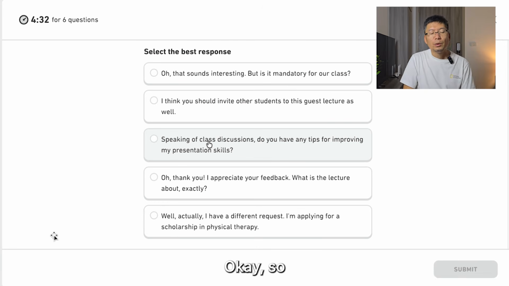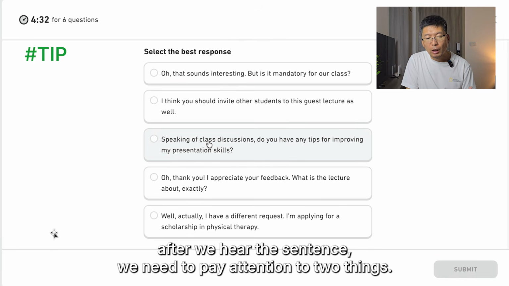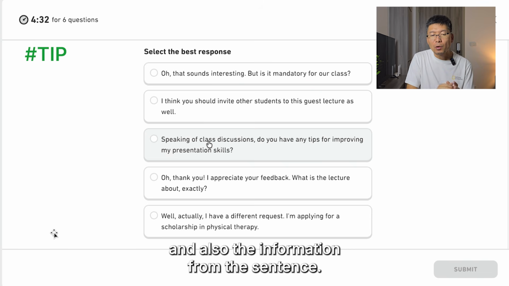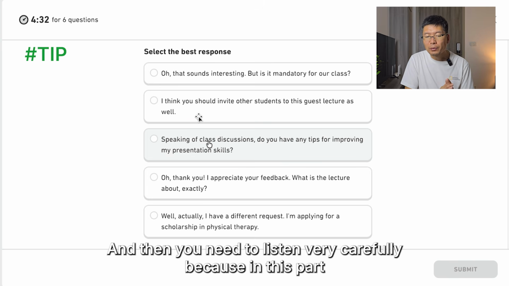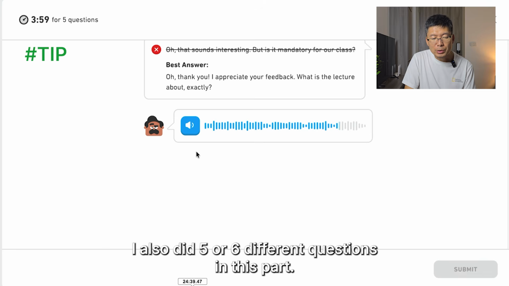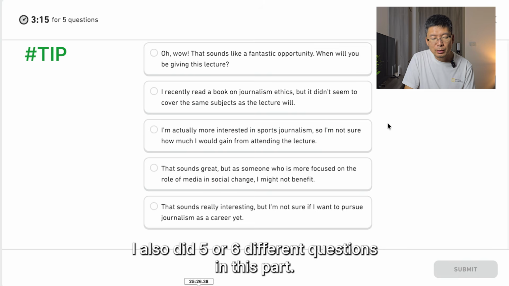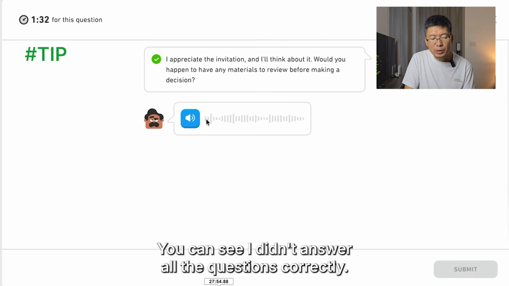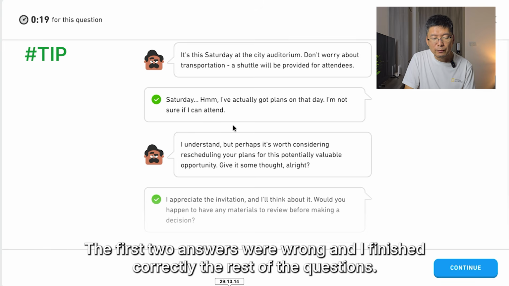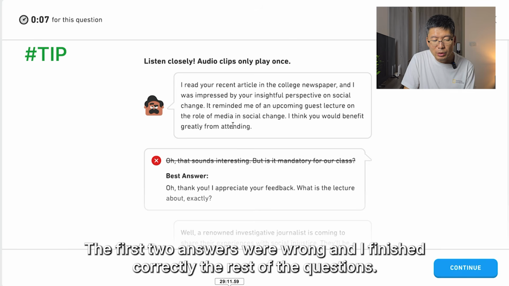Okay, so after we hear that sentence, we need to pay attention to two things. First, all the key information in the scenario, and also the information from the sentence. And you need to listen very carefully, because in this part you can only listen once and we can choose the right answer. I answered like 5 or 6 different questions in this part. You can see I didn't answer all the questions correctly. The first 2 questions were wrong, and I finished the rest of the questions correctly.